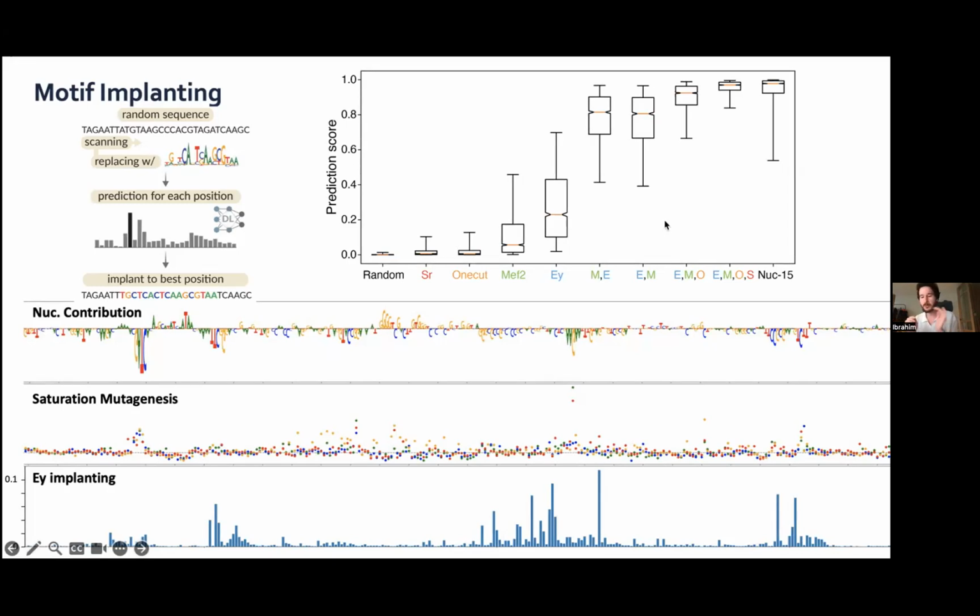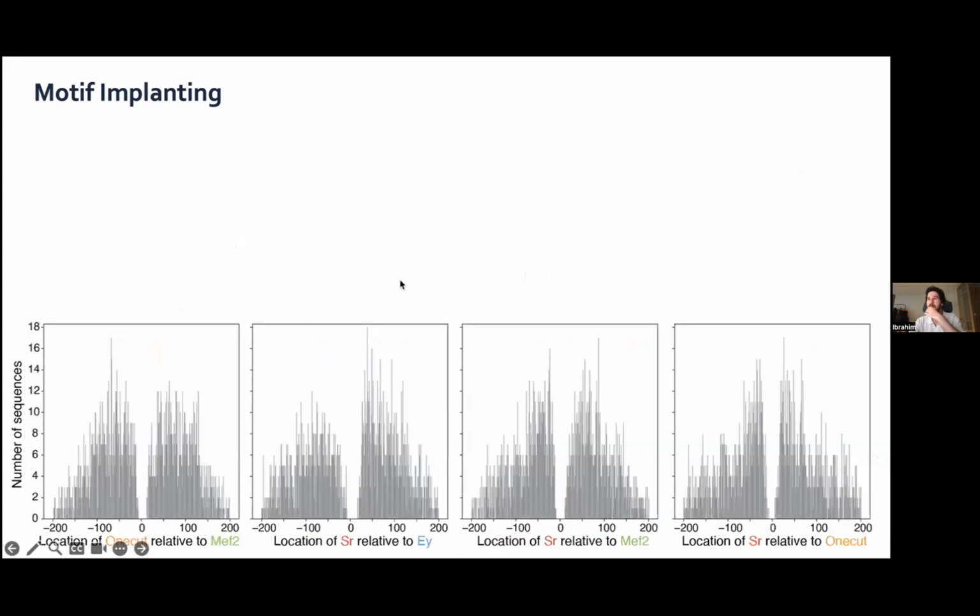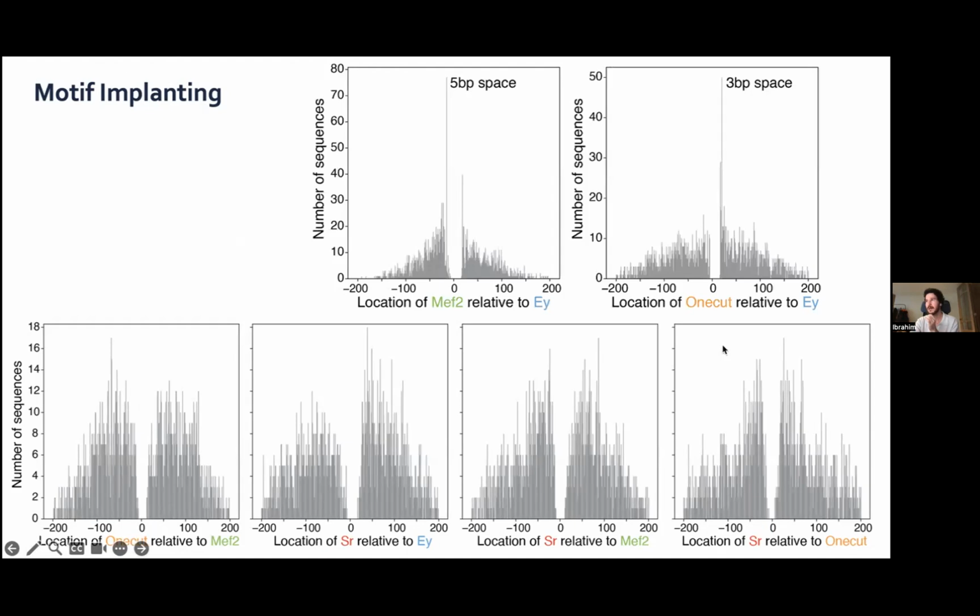And now, since the model put them in the best location, we can study if there's any preference in distance between different transcription factors. So here you can see, for example, MEF2 is in the middle and one location of one cut relative to MEF2. And usually they prefer to be in 200 base pair space, and being closer is more preferred for all these pairs.